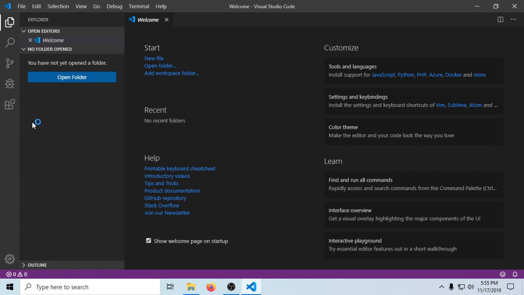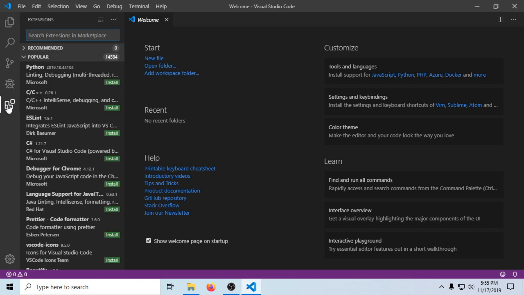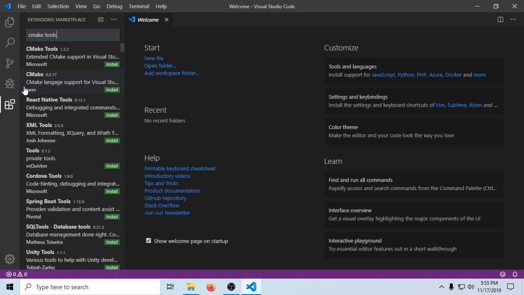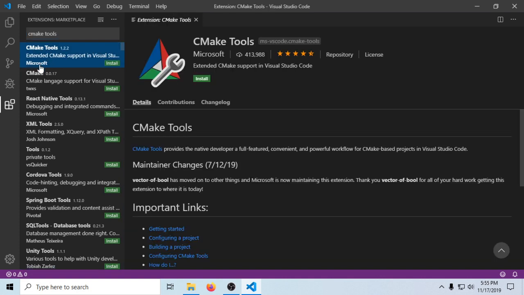So we will want to install a couple extensions. So we will click on this extensions icon here. And the first thing that we're going to install is the CMake Tools. So make sure to install the one that is offered by Microsoft. Click install. Okay.